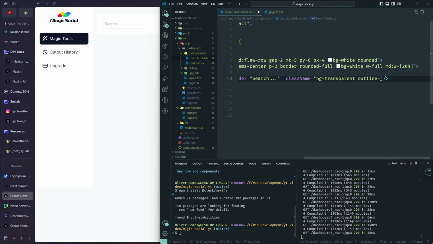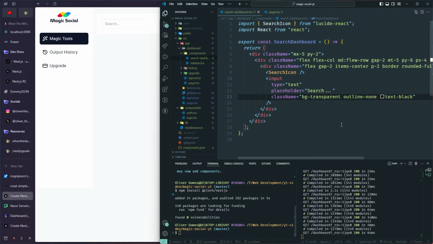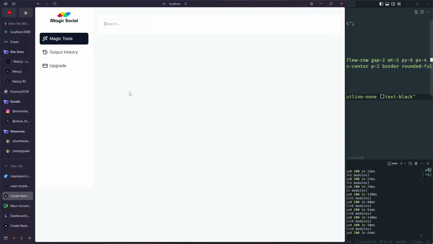Outline would be none. Text would be black. So there we have the search in place. And we're gonna have some on-change handlers. So whenever we change something, we can filter out the search from our template.